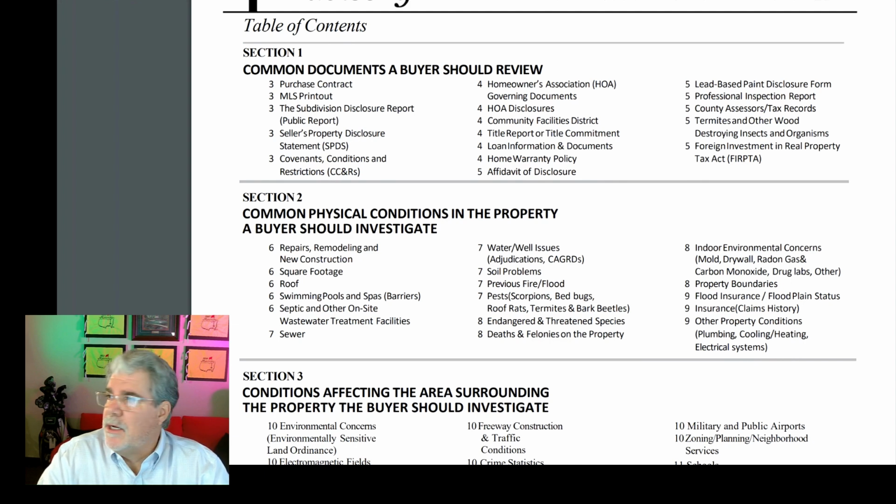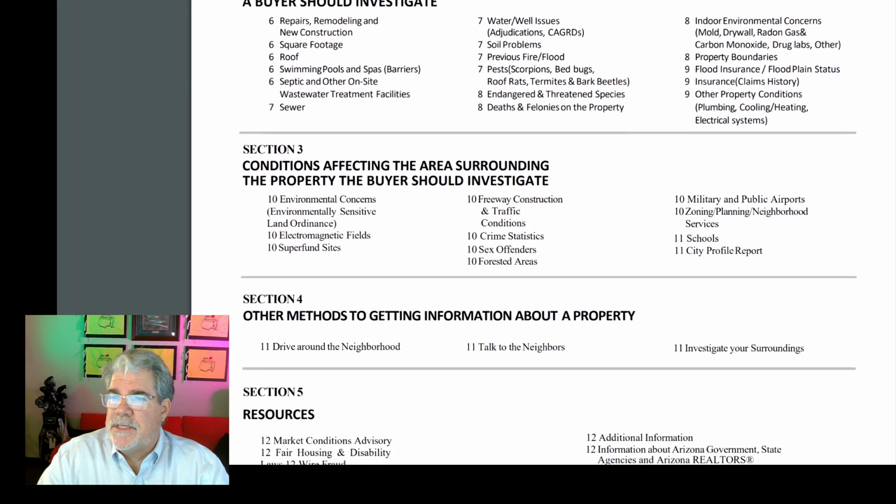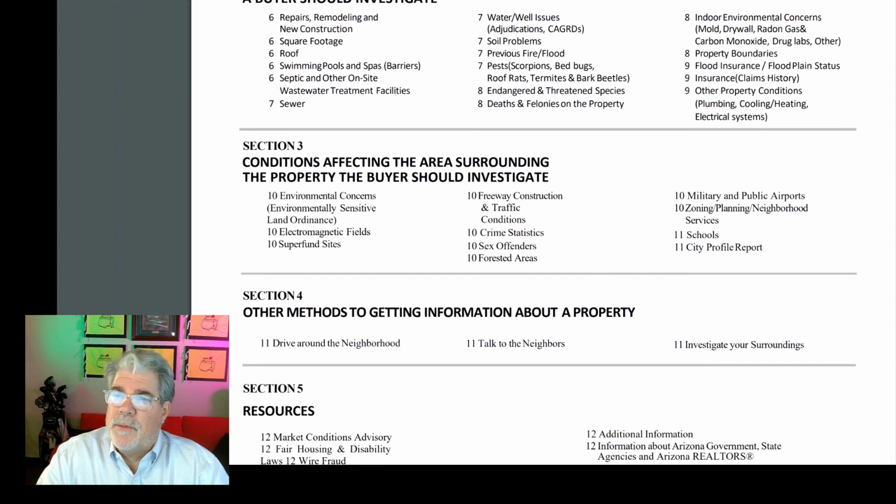Section 3 is going to be the conditions that affect the area and surrounding property that the buyer should investigate: environmental concerns, electrical fields, Superfund sites in the past or currently. Is there any freeway construction that is going to be coming up? Are they going to put a freeway behind you? Crime statistics, sex offenders, military zones, schools, the city profile report. All this stuff is in there.